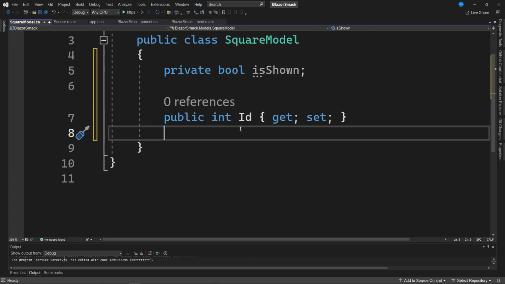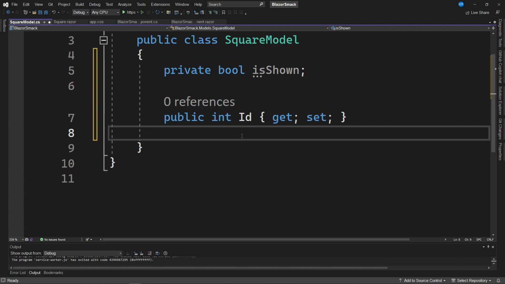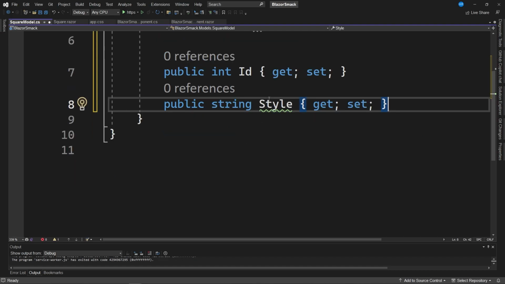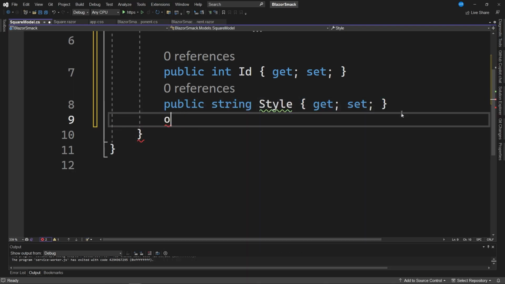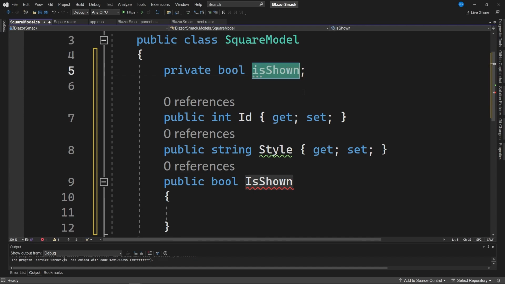The purpose of this property is to be able to distinguish each of the squares that appear as part of the board, so that each of these squares is unique and that we can identify them at a certain moment. We will also add a second property of type string called style, with the purpose of being able to manipulate certain styles of each of these components as we need it. We will need a last property, Boolean type, called IsShown, to which this field called isShown will be associated.